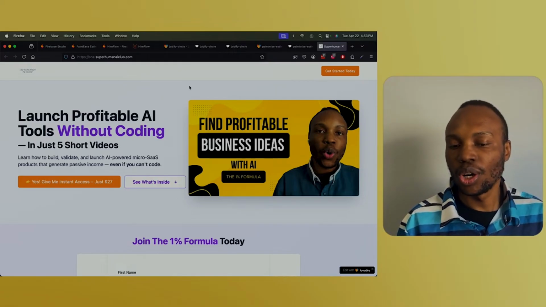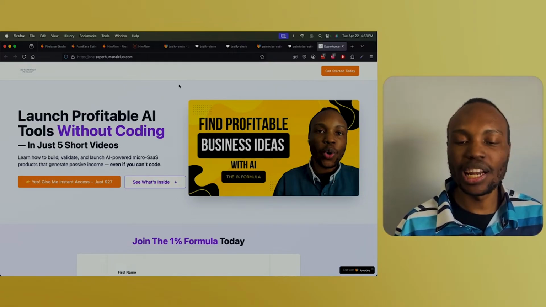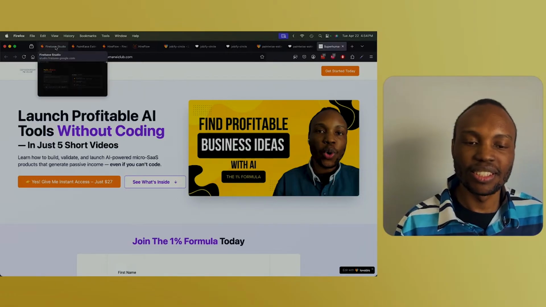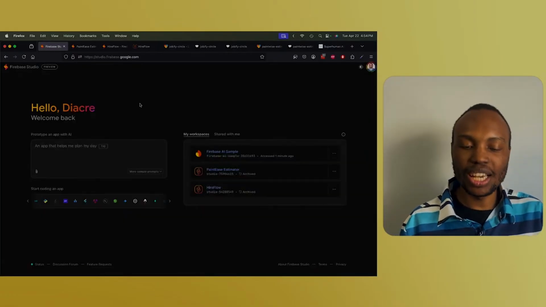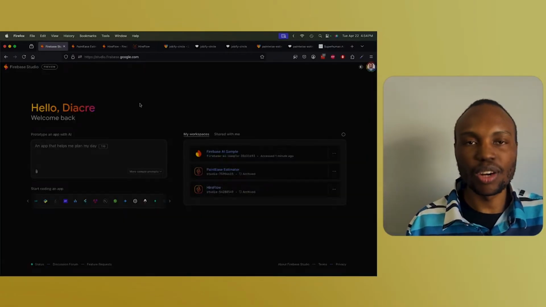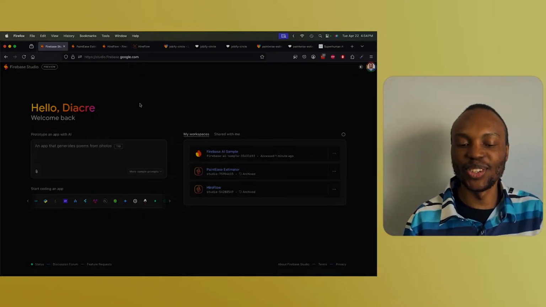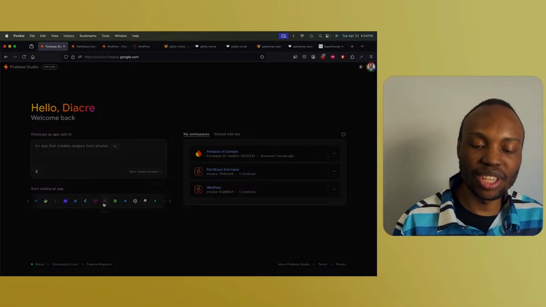So if you want to try it out, Firebase, I would not recommend, although it does seem to emulate a lot of what Lovable is doing. I would not recommend it, but it does give you a lot of functionality.